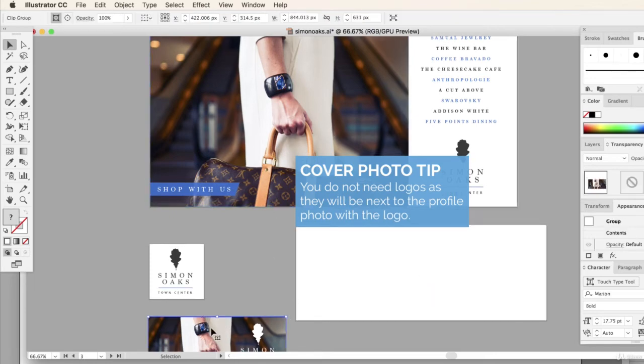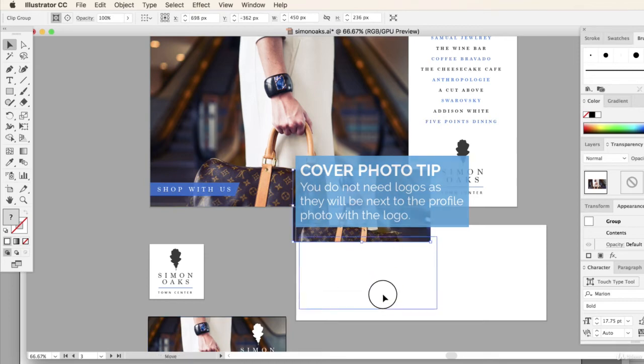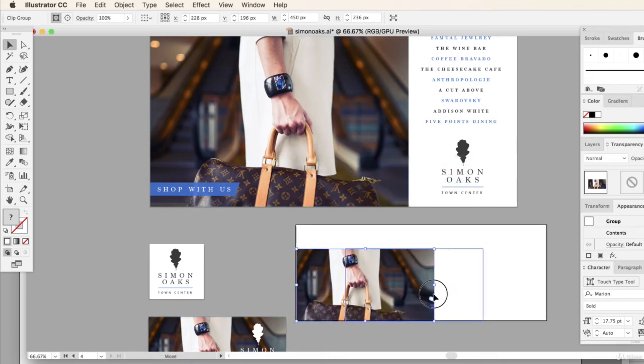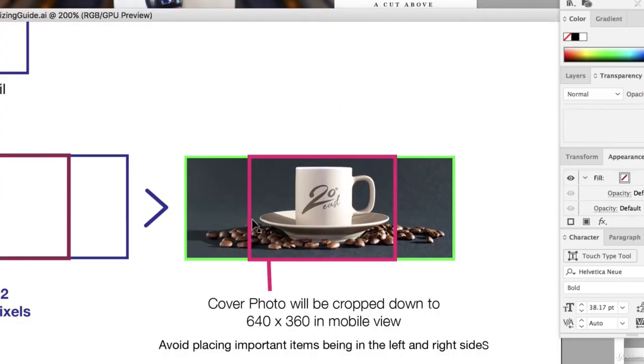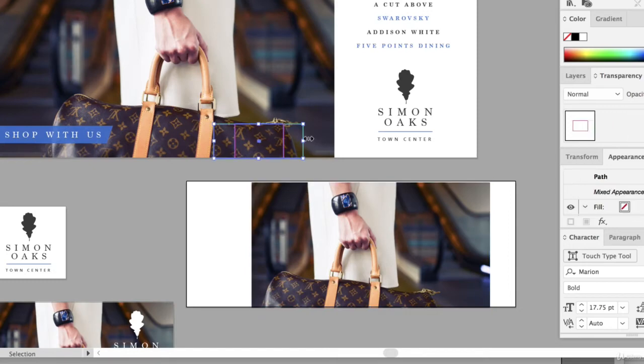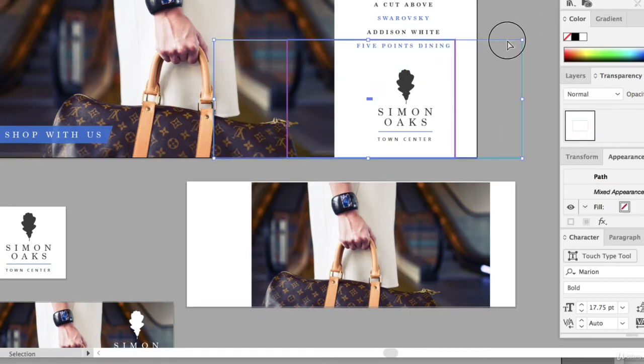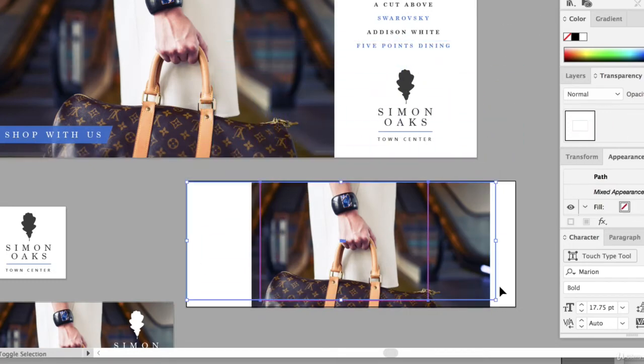So we're really going to focus on the image. So let's do this horizontally focused image. And remember about the cropping on the sides. So let's go back to our sizing guide. I'm just going to grab these right here. And this will be my little guide to let me know where it's cropped on the mobile version of the cover photo.